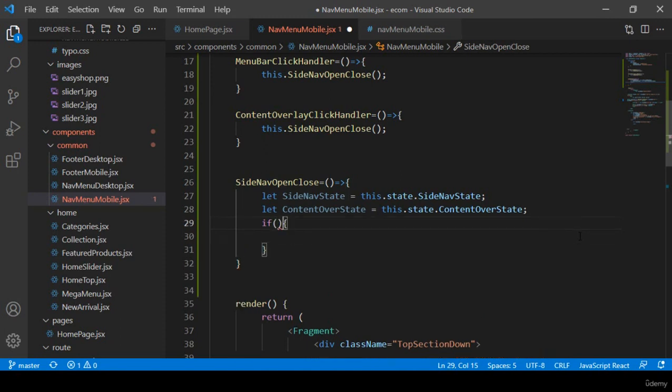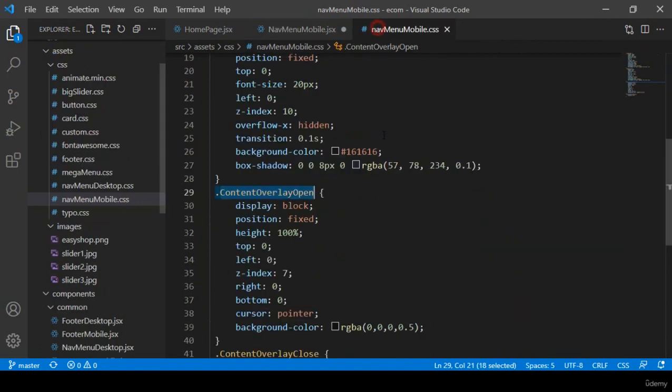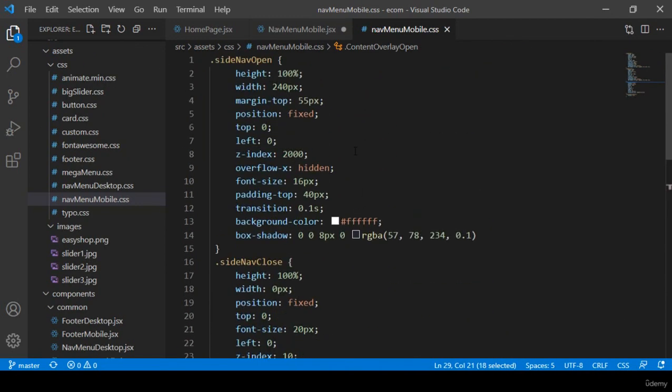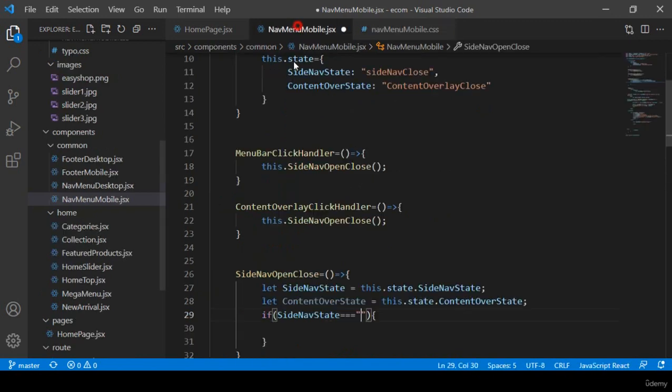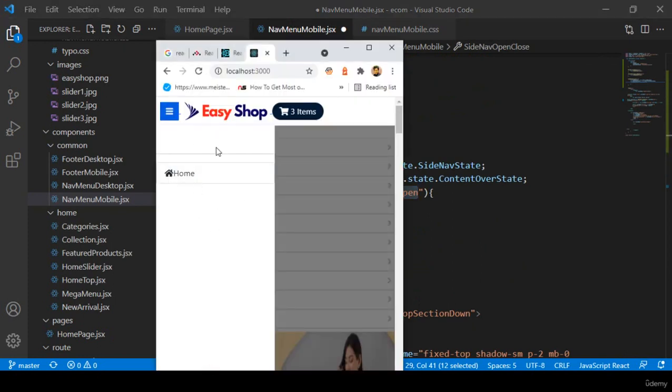So into this if area I want to do: if our this side nav state is equal, I use triple equals, to our class name, when it is open. So I want to make it side nav open. So when it is side nav open, then what exactly do you have to do? You have to make this side nav close, and this overlay close, right?